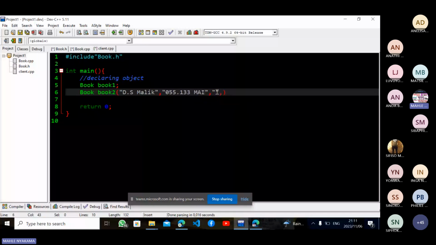And then it's the title. The title is C++ programming, and then the price. Let's just say it's 1,500. And then that means now this was the first one.